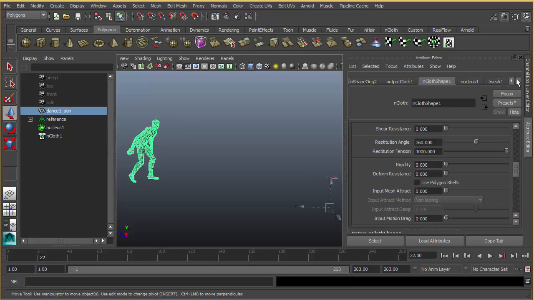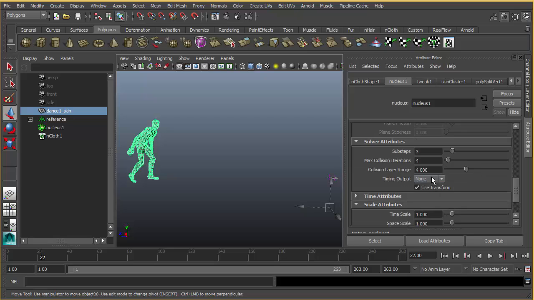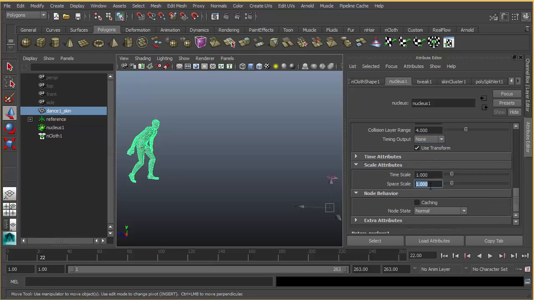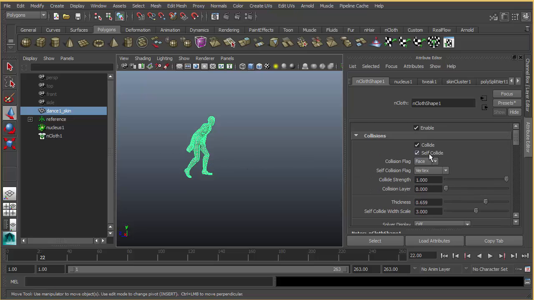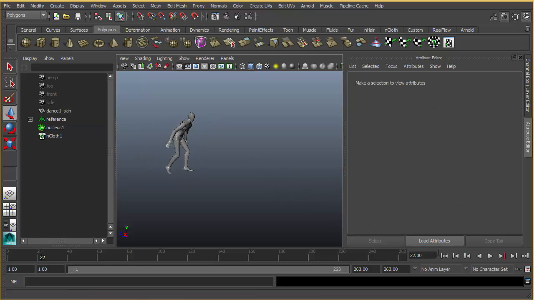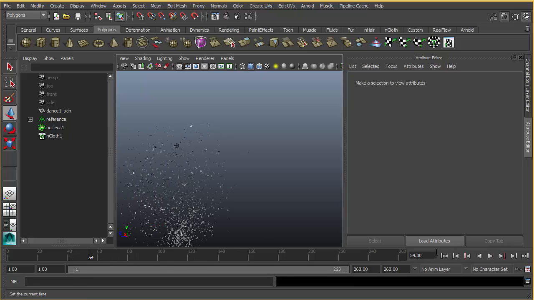Let's first decrease the size of the object by decreasing the space scale. If you type 0.1 here, you make your geometry in a nucleus scene smaller. If you increase this to like 10, this character becomes like a Godzilla. Let's type 0.1, and for the speed of the simulation, let's also disable self collision. We can activate it later. So if you play it now, they are falling down with the normal simulation speed.